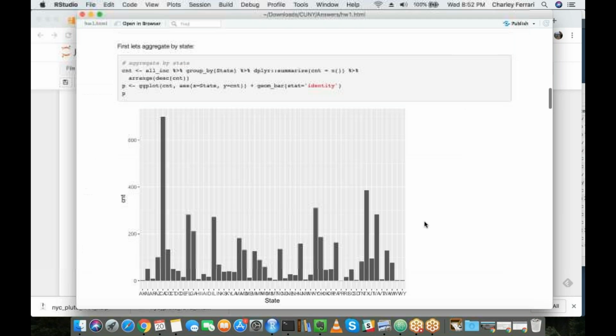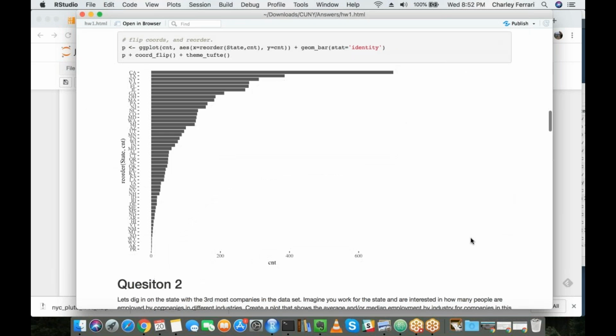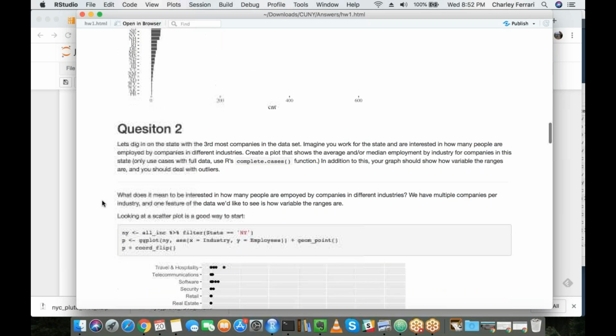Most people got that bars are best for this sort of categorical comparison. But if you imagine stretching this bar chart out for a portrait screen, it wouldn't look too nice. What works better is a visualization like this. Here we're using coord_flip to get a horizontal bar chart, and in addition I reordered by state. It allows us to very easily answer the question that the state with the third most companies is New York.